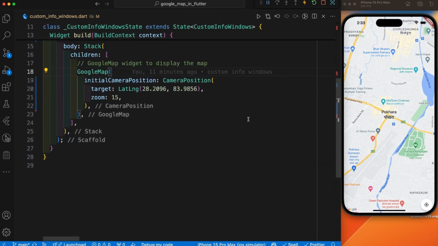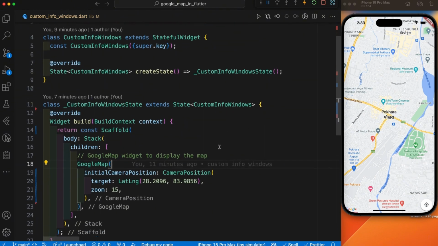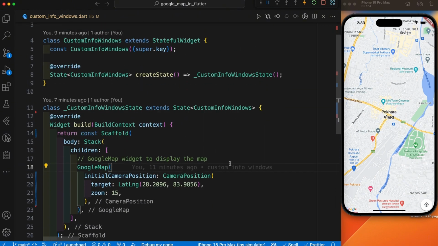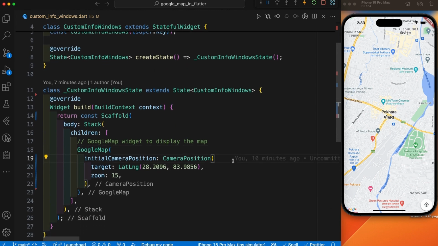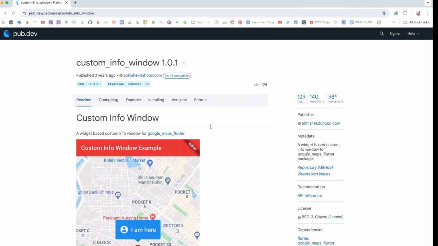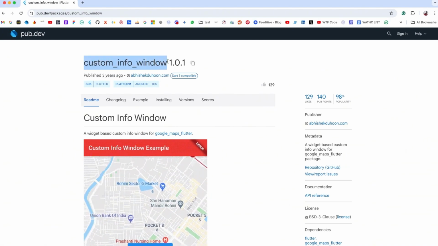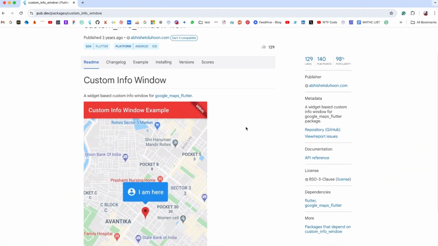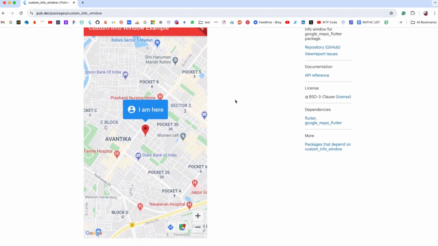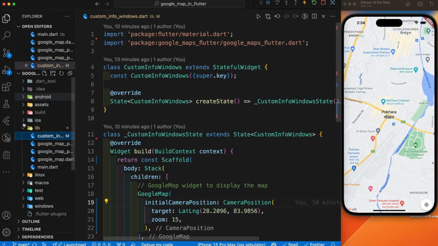I think this is our 6th video on Google Map. We have covered all the components in Google Map. In upcoming videos, we will also cover the remaining topics. You have already watched the demo. What we are going to learn in today's video is how to add a custom info window to our marker. For that, the first step is we need to add this custom info window package. It helps us display the custom info window. For that, just copy this package and paste it in pubspec.yaml.